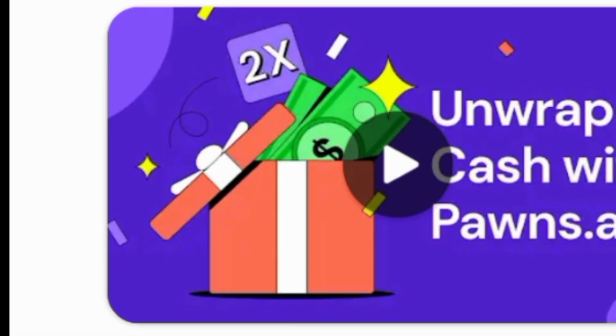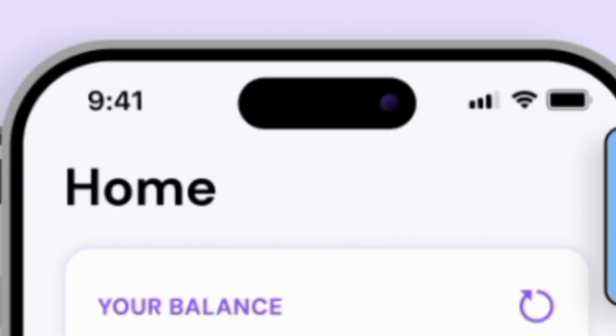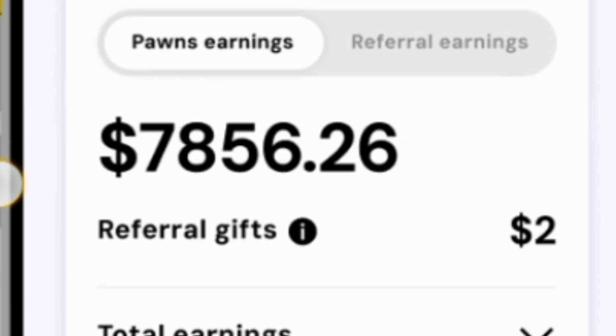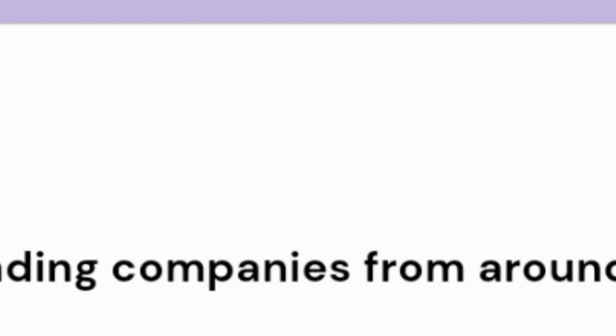You can also make money through surveys. Share your opinions on topics like gadgets, travel or shopping habits. Each survey takes about 10 to 20 minutes and pays between a few cents to $5. The more you participate, the more you can earn.